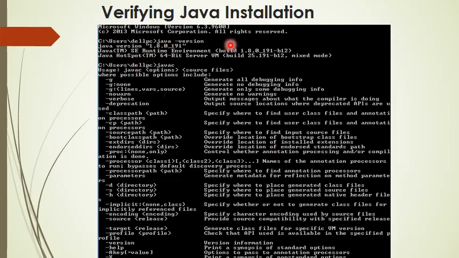Now to check the Java installation, let's verify whether Java is working or not. So type here java -version. As you see, it is displaying the Java version 1.8.0_191. And finally, to check the Java compilation of a Java program, just type javac and you will see a set of commands displayed on the screen. That means our Java commands are working and our Java is installed properly.